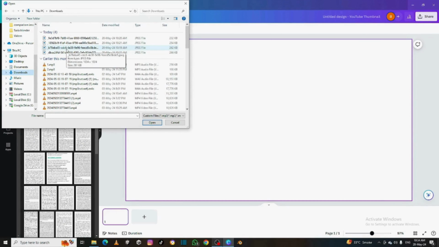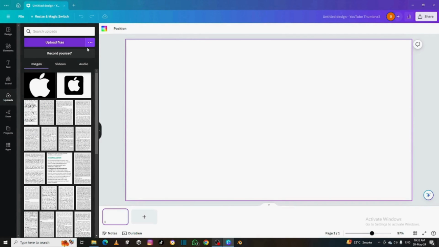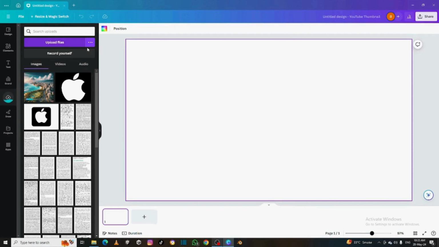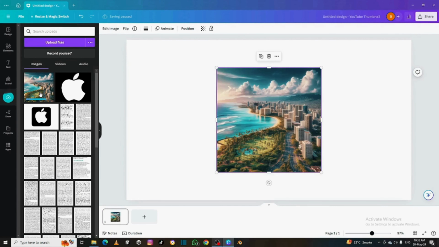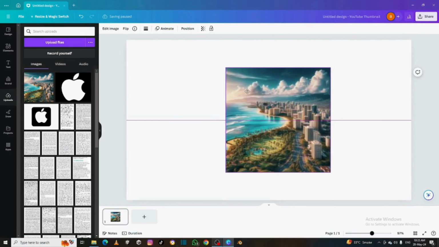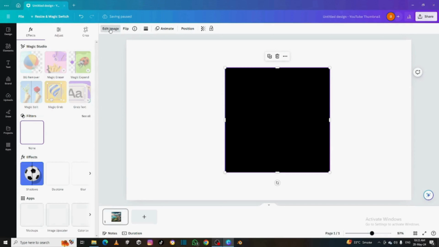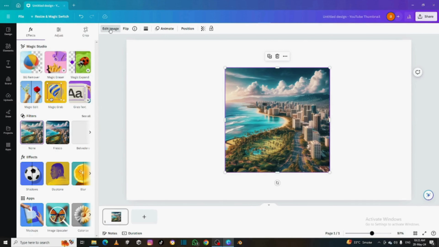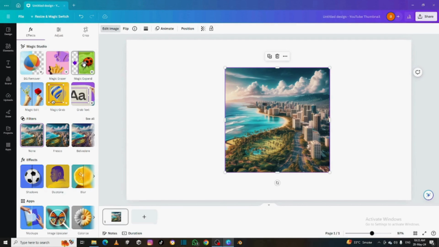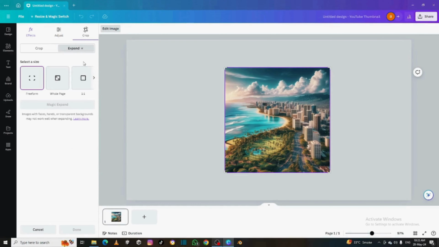I'll choose this one. Select the picture by clicking it. Then click Edit Image. Now click Magic Expand. I'll start by clicking Freeform.